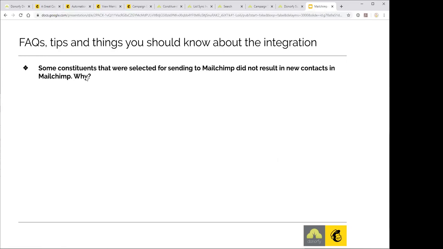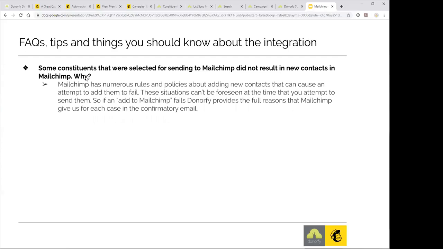Even when Donorfy says it's selected 10 constituents to send across to Mailchimp, because it doesn't already have them, it might not result in all 10 being added, which can sound a bit confusing and misleading. So why do we say there's 10 in the first place? Well, Mailchimp have numerous embedded policies about how they enable the API to add new contacts from an integration, and we don't always know about them at the time that we preview the list.